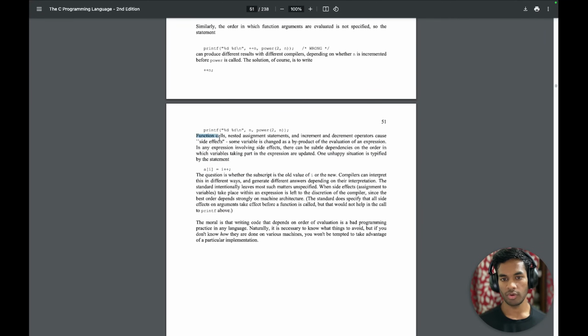Function calls, nested assignment statements, and increment and decrement operators cause side effects. That is, they have effects which outlast the functions themselves. Some variable is changed as a byproduct of the evaluation of an expression. In any expression involving side effects, there can be subtle dependencies on the order in which variables taking part in the expression are updated. One unhappy situation is typified by this.